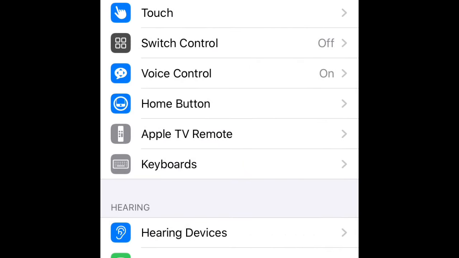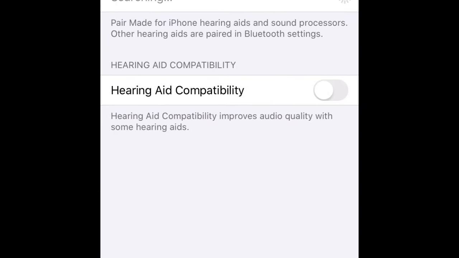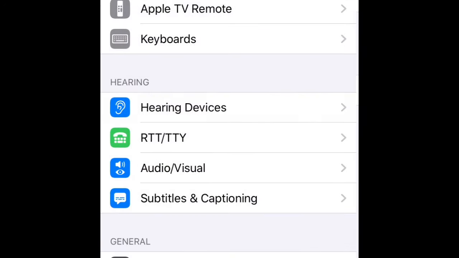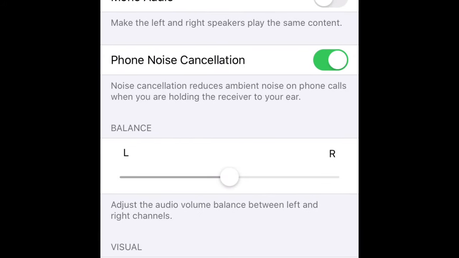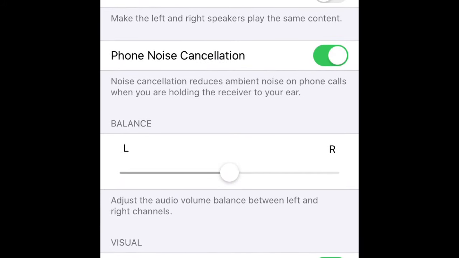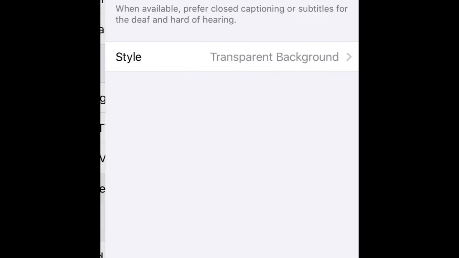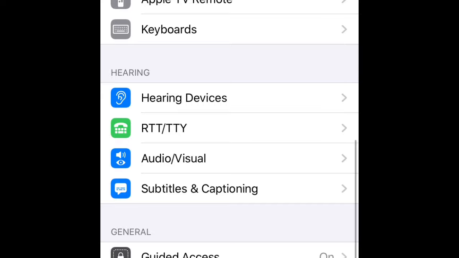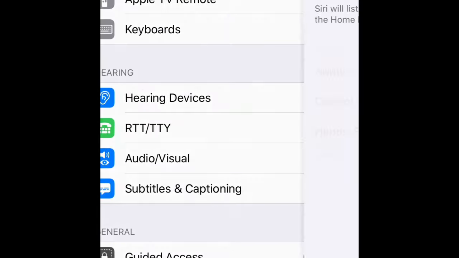And then we have hearing devices. So you could add a hearing aid via Bluetooth. Whatever R and T2Y is. Audio and visual, which is cool. Subtitles, which is also, I think that's new. Guided access, which is the same as Siri.